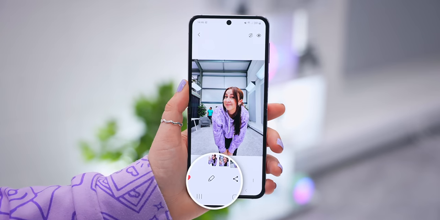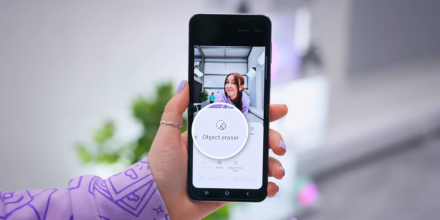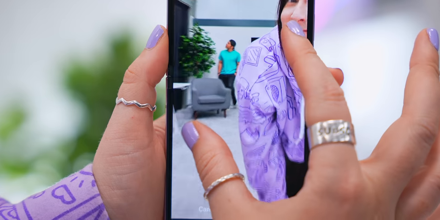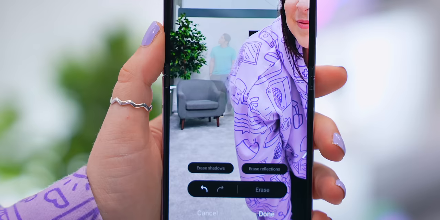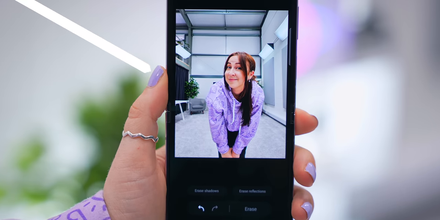But something else that people seem to love even more is a feature found within the picture editing tools. If you click those three dots here, you will find object erase, and with this, you can basically zoom into any image, tap on something you want removed, click erase, and like that, it instantly removes it, and it does such a good job.